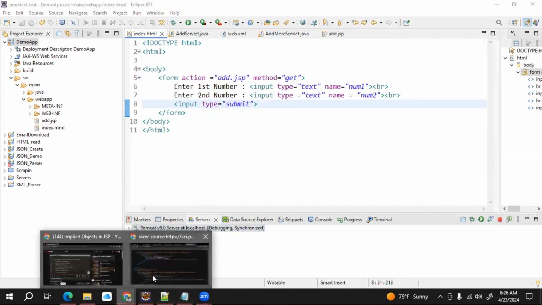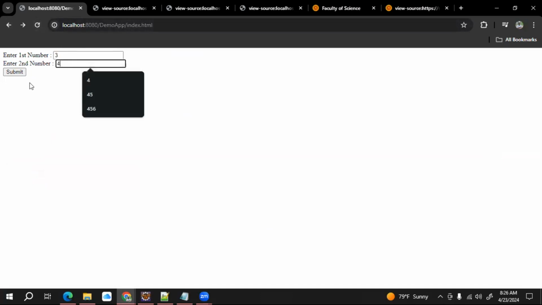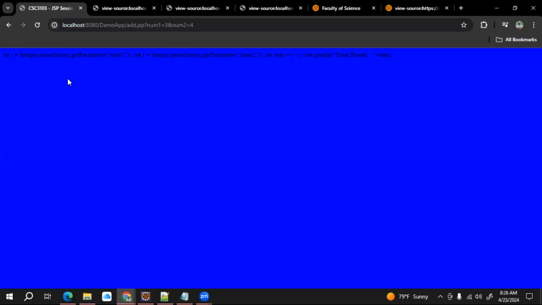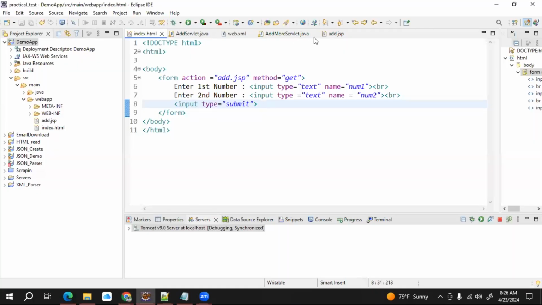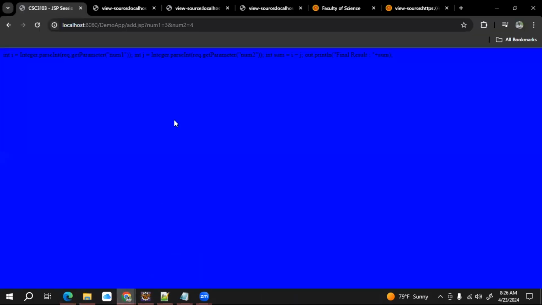Then go to my browser, go back, then refresh, then insert two numbers. Once I submit this one, all right, the content is rendered, but the background color has changed. It is okay, because we added some properties to the body tag. That is the reason why it shows the output like this.